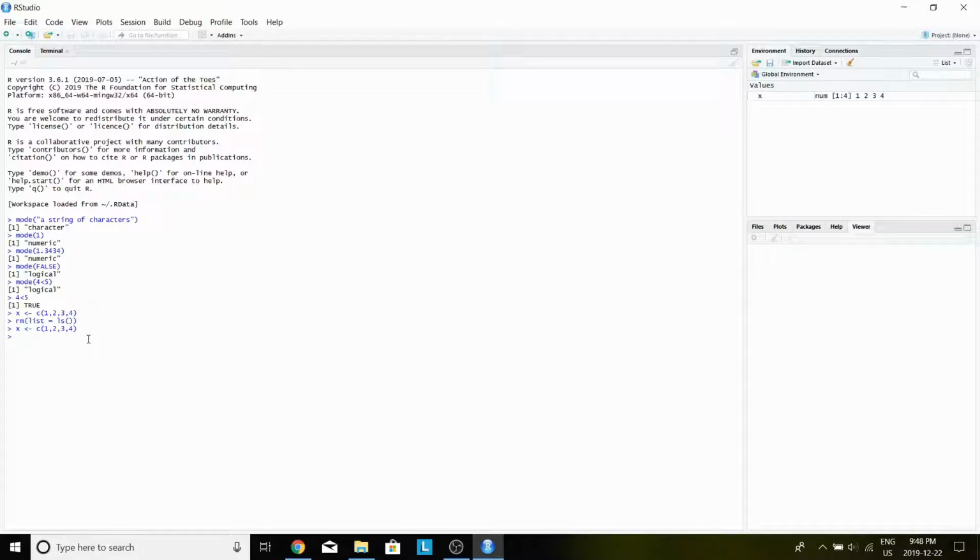Some natural things you might want to do with vectors is access the elements inside. So if you want to get to the second element, you say X and then these square brackets, and you put the index that you want to access. So if I want to access the second element, I put X at 2, is kind of how you can read that. And of course it'll give me 2.